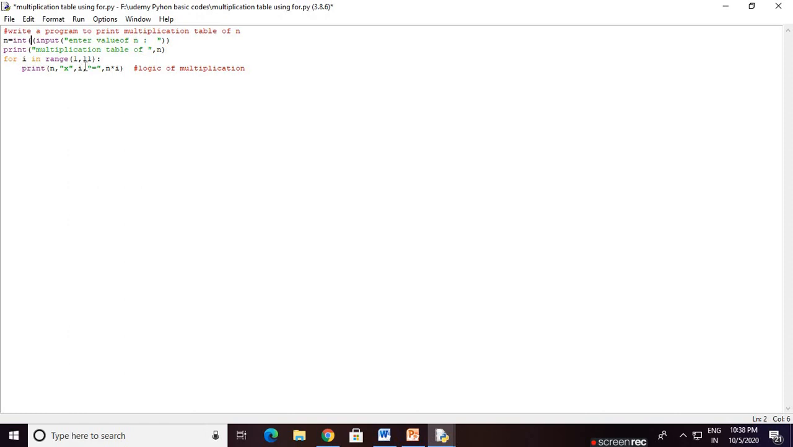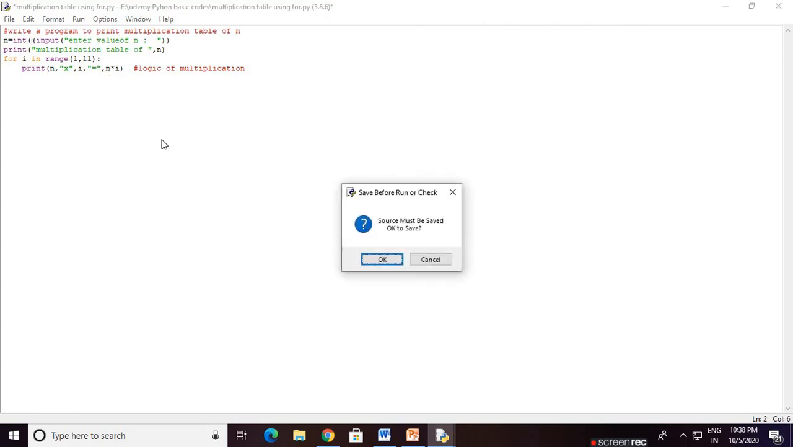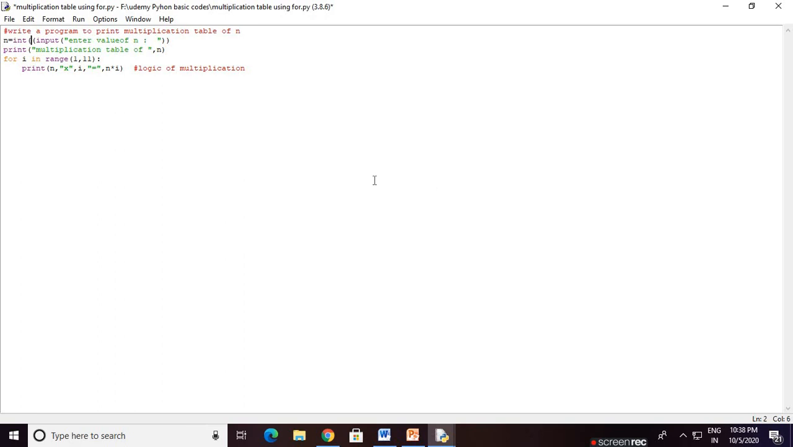Why not 11? Because the range function in Python goes up to end minus 1, that means 11 minus 1, which is 10. Now print n. The basic logic we are printing is n * i. Now press F5; we must save it first.